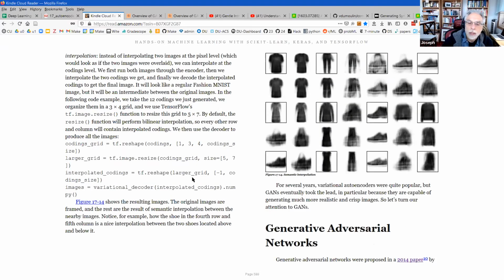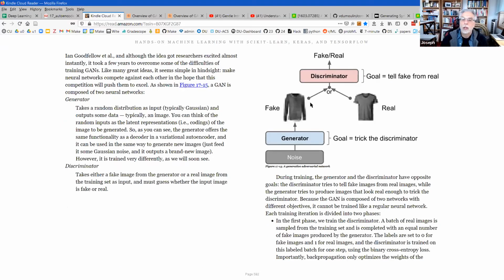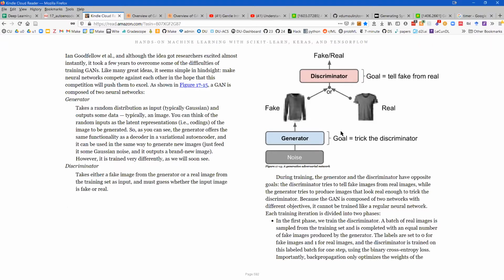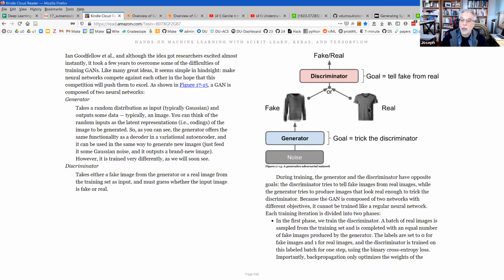Let me find it. Here we are. So here's the schematic. Can everybody see what I'm sharing? The book? Yep. Okay, great. So on the left is the generator. On the right is the real images.